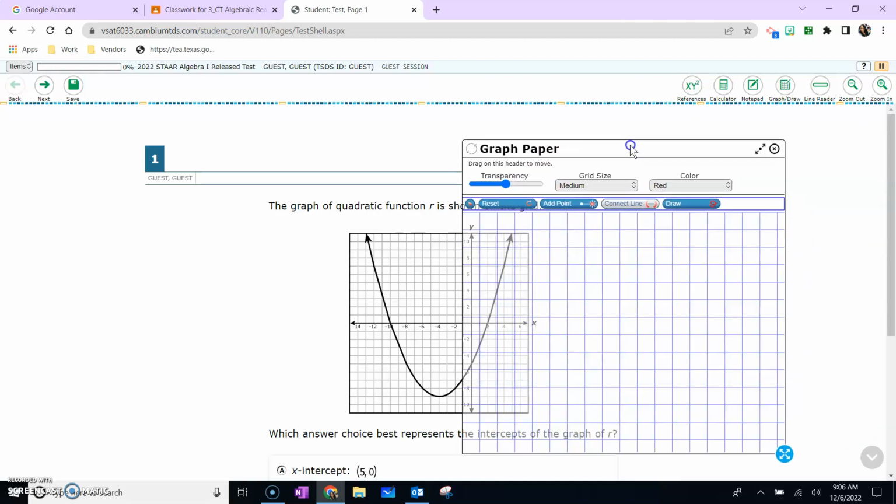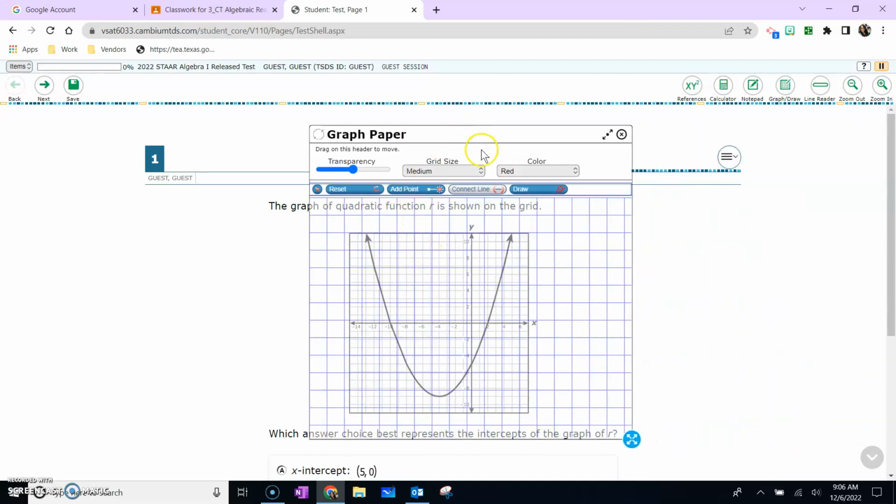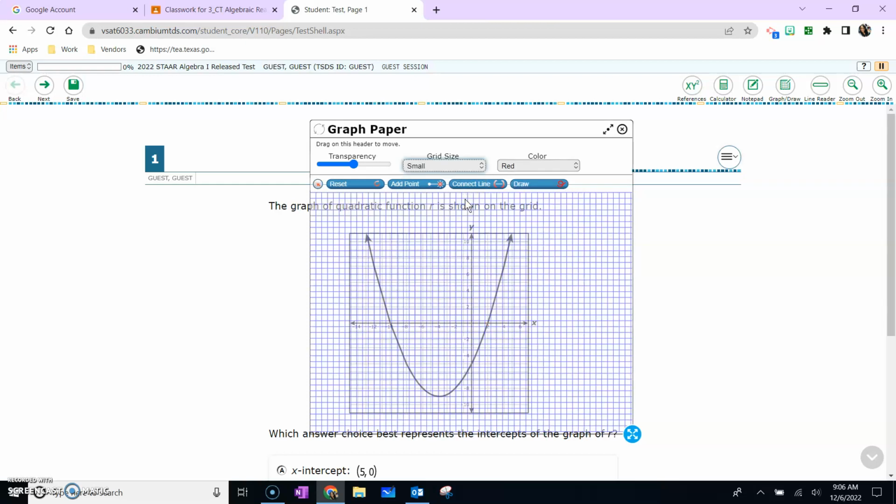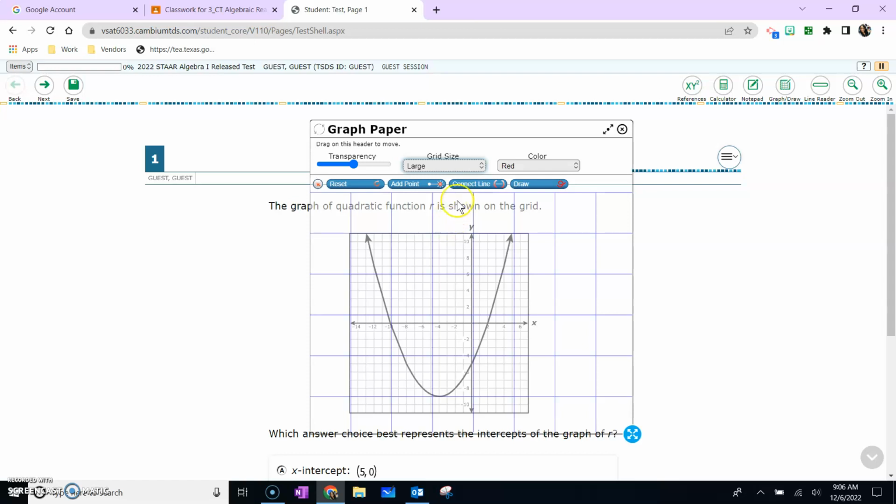Now, another thing that's different is this graph paper is transparent. So let's say you want to make notes on the actual graph, like this question here is asking me to find the intercepts. I might want to draw on here like, hey, here's where it is. And here's where the other one is. Okay, so that way when I'm doing my question, it may make it a little bit easier. You can also adjust the size of the grid. So right now it's on medium. If you want it smaller, you can make it smaller. And of course, if you want it larger, you can click larger.